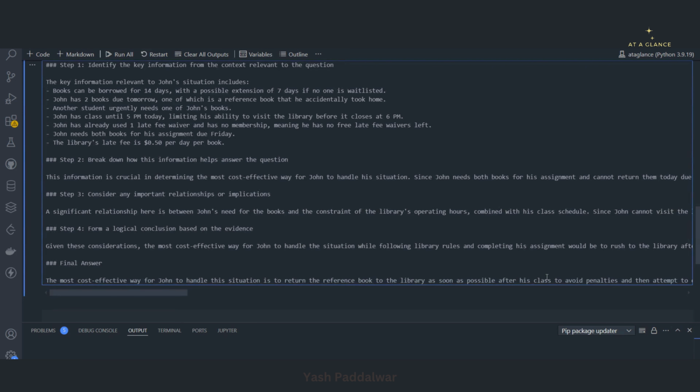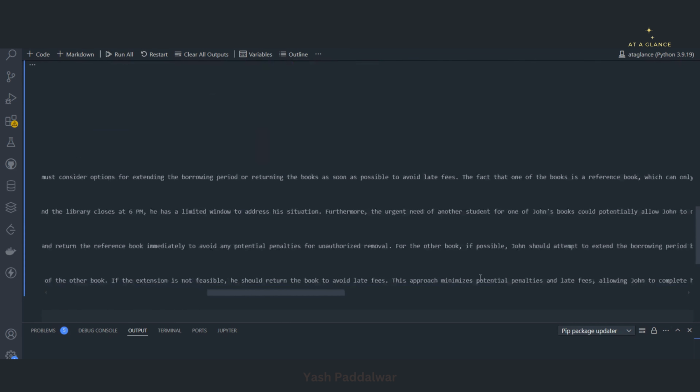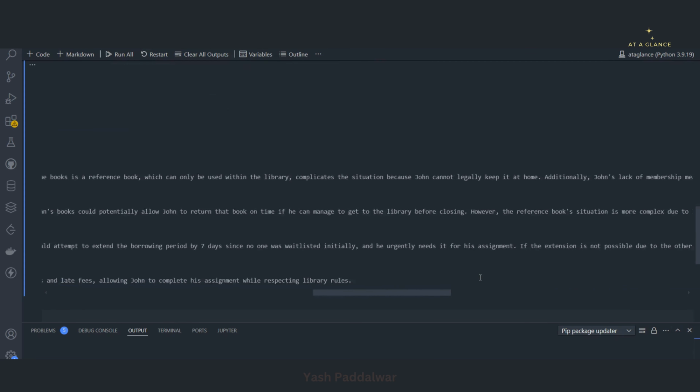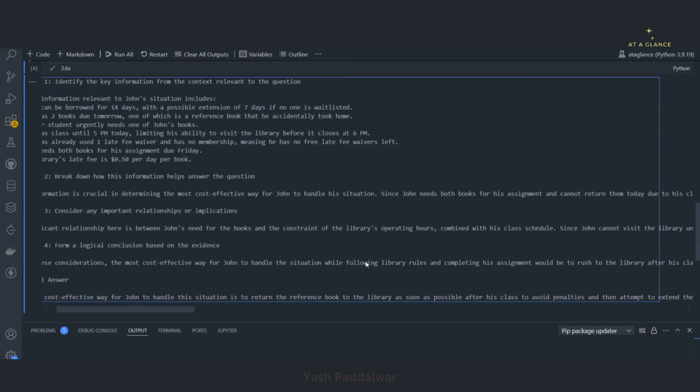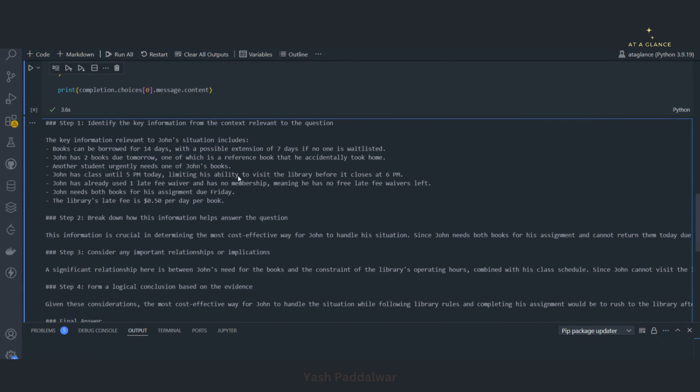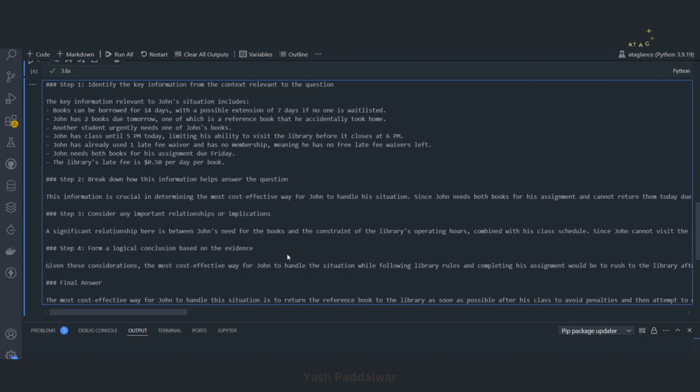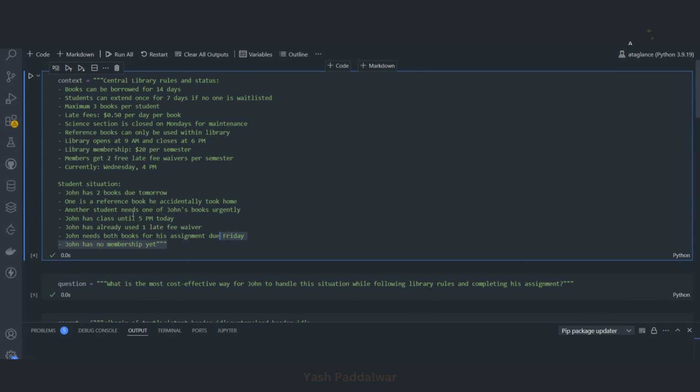Cool. So it has provided the optimal way of tackling this particular situation. And you can see how properly it has reasoned the final answer. It has properly thought the approach to the solution step by step as we have defined in the prompt. So this is how it properly tackles such complex scenarios. So we can take one more example and see whether we get a proper answer or not.